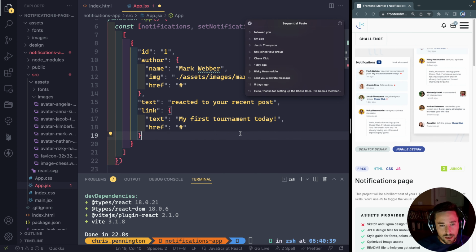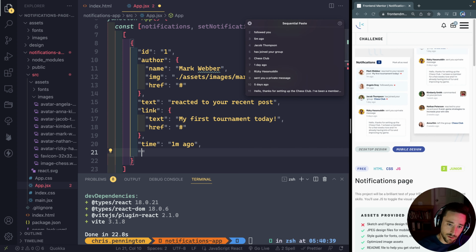Okay, so the other things I have are, I guess, the time. I could do a date based off something and then calculate to this, but let's not overcomplicate our lives. All right, and then I want to know whether or not it's been read. So what do I call that?